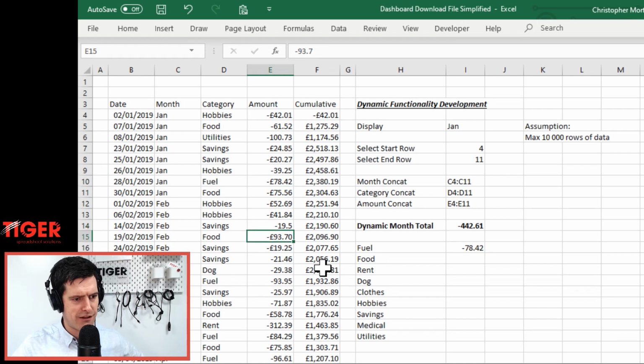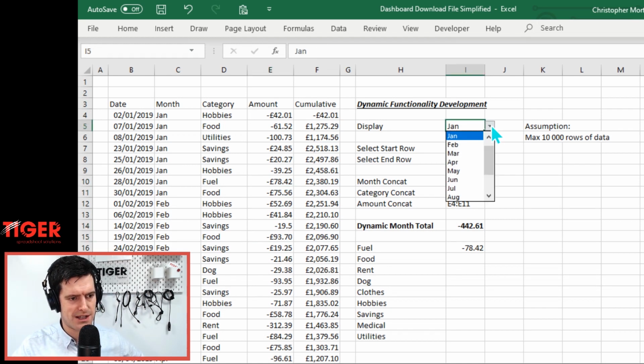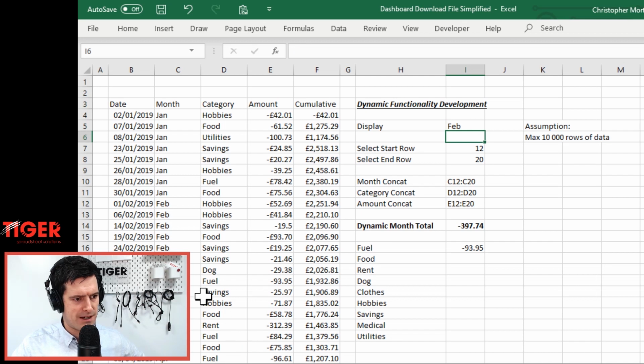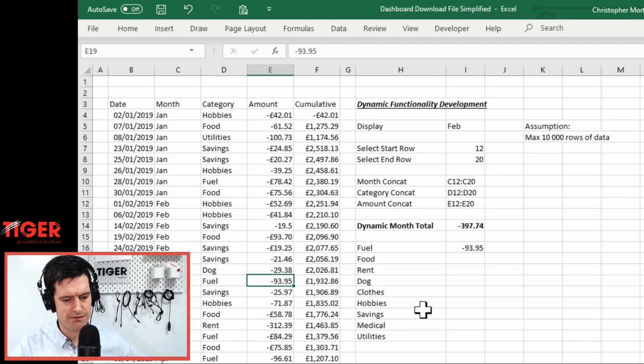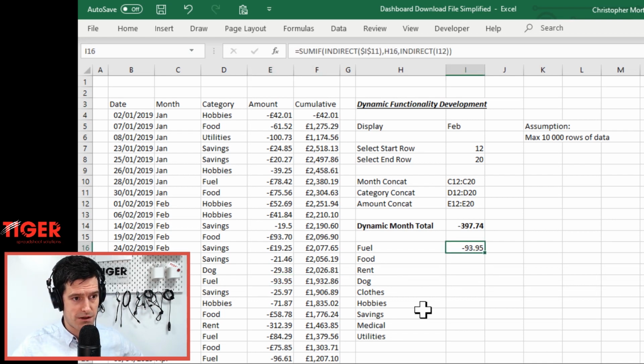What about February? Any fuel? Yeah, I can see something in February. So let's go to February here. February, £93 on fuel in February. Yes, we have £93 there. Seems to be reasonable enough. So I'm going to go ahead and drag this formula down.